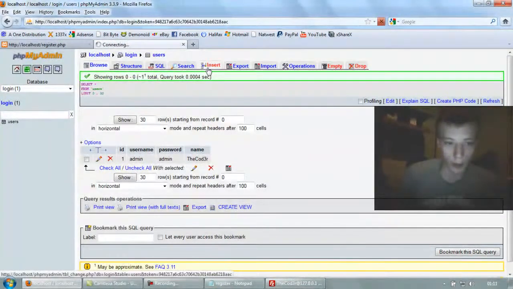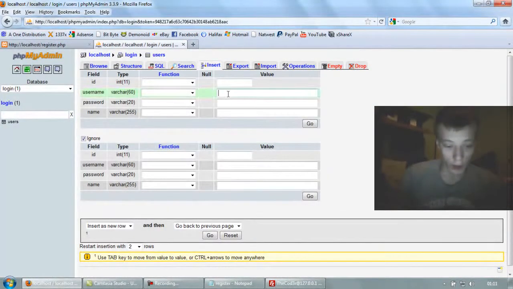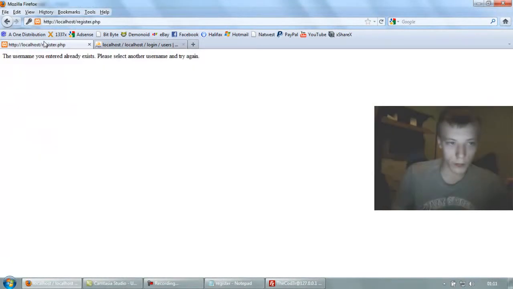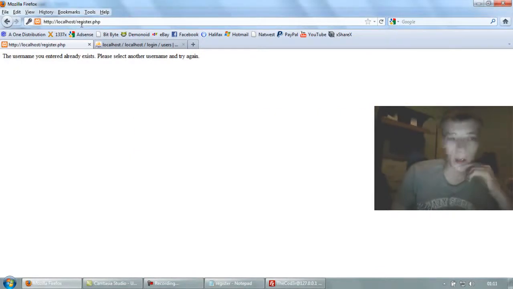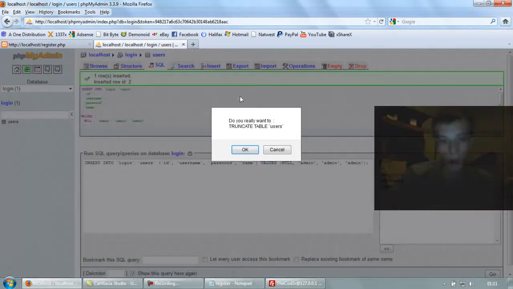So if I was to manually insert it, so there's 2 records in it now with the same username, it'll still come up that it already exists. Yeah. So if we just drop this database and we'll start again.